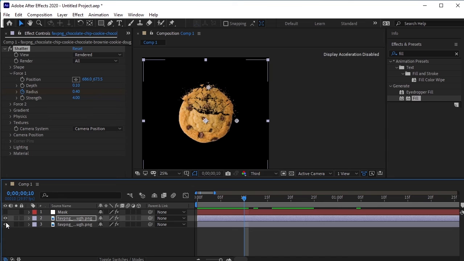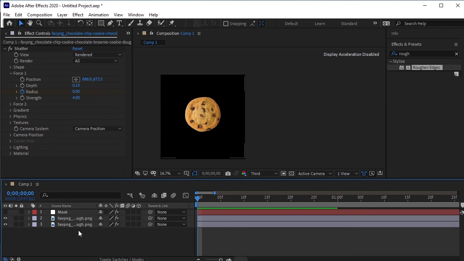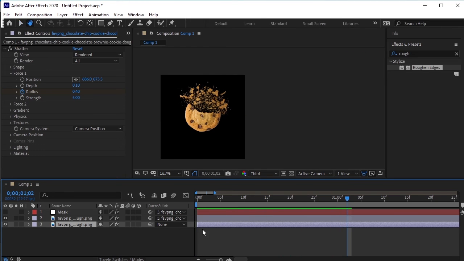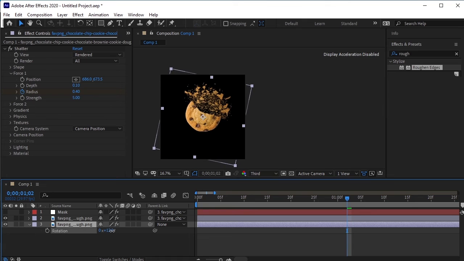Okay, now I want to rotate the biscuit a little bit. For that, let's first parent both the layers to the first layer. Rotate it a little bit.